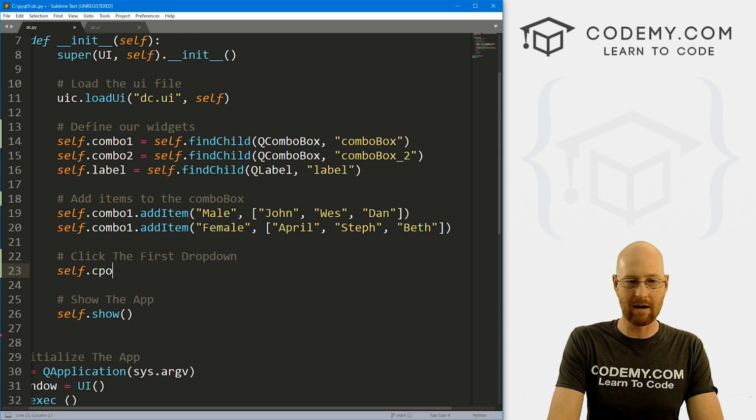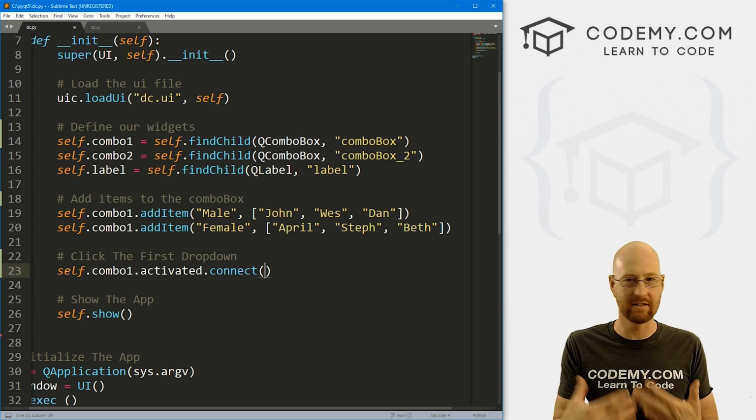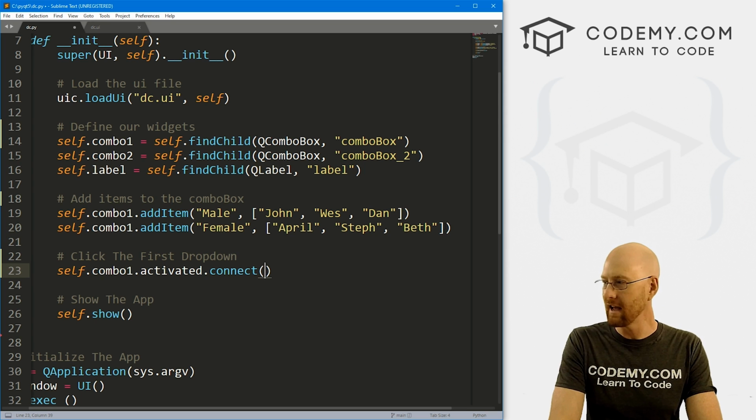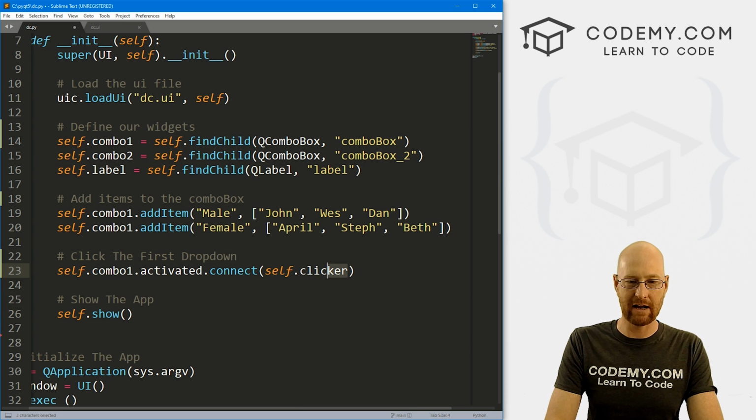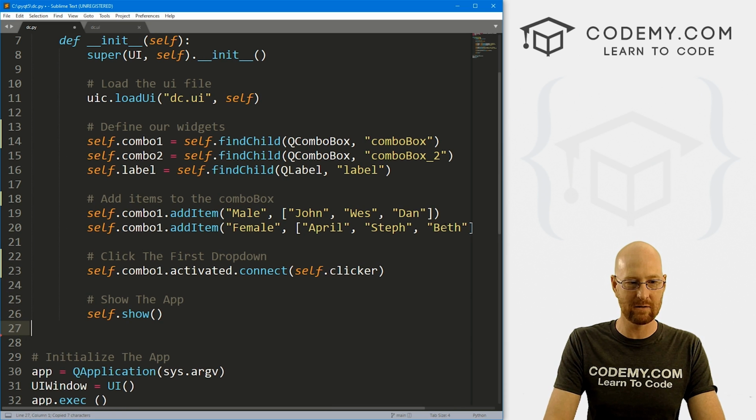And we can call self.combo1.activated.connect. And this will fire whenever we click the combo box, something in the combo box. And what do we want to happen whenever we do that? Well, let's run a function called self.clicker. And we haven't actually created that yet. So let's come down here and do that.